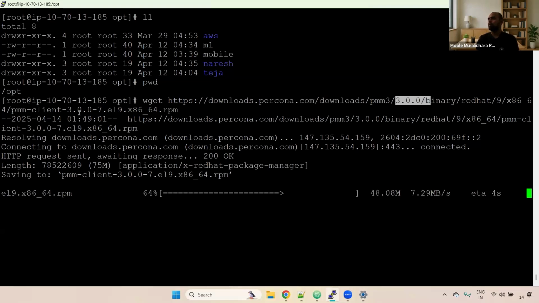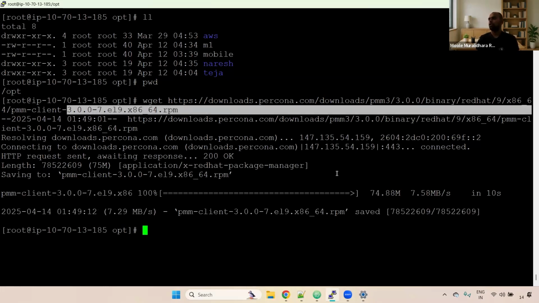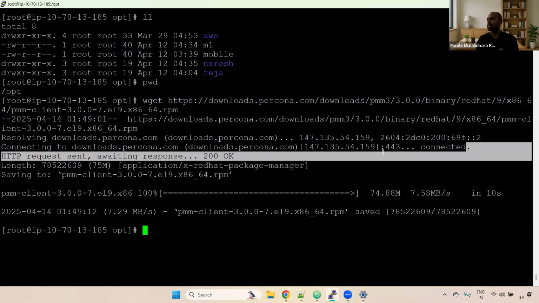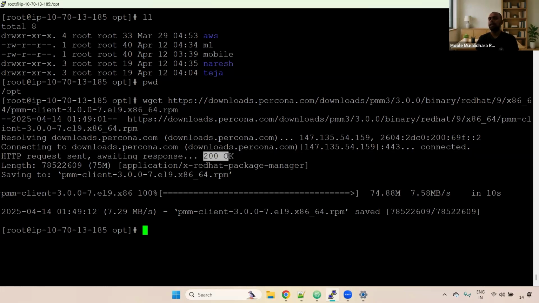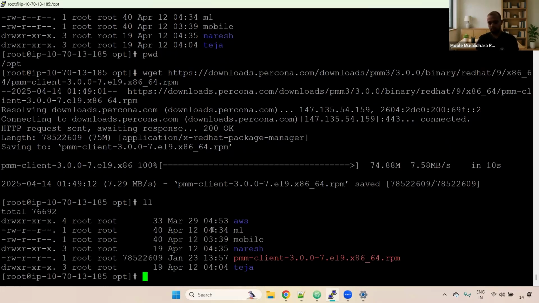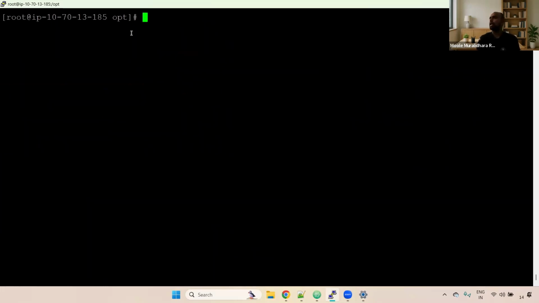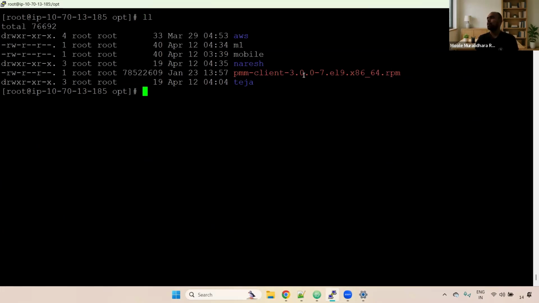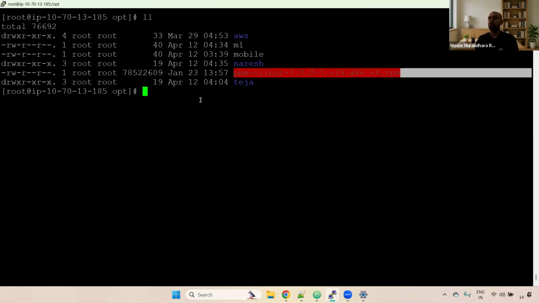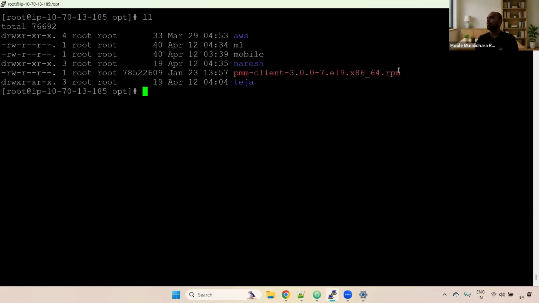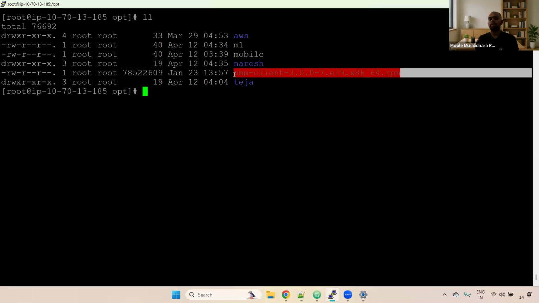going to install the specific version, that is 3.0.0-7, the specific version it is going to install. And here you can see that it is connected and we are getting the 200 response, and it has also downloaded the specific file. And here you can give the ll command. Now if you go here, ll command. Here you can see the .rpm install. Now what we can do, using the RPM command, we can install this particular software.